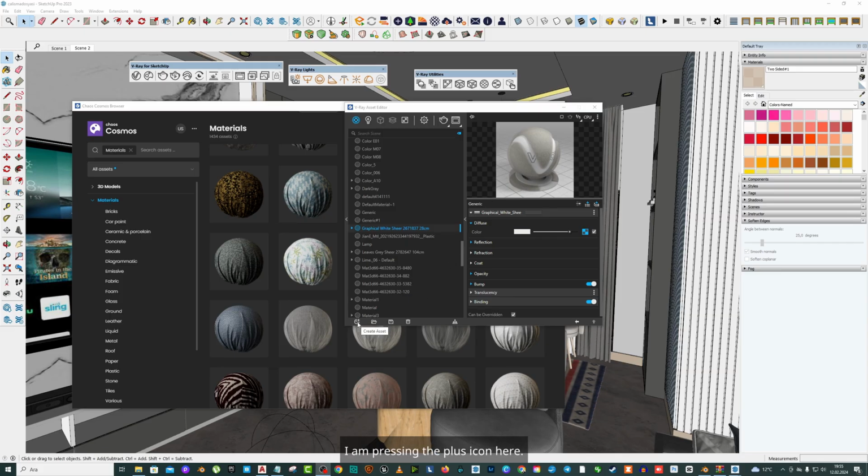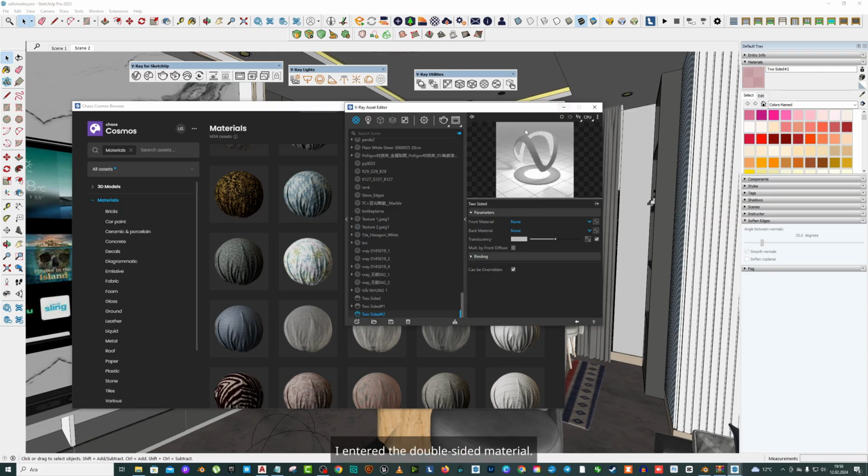I am pressing the plus icon here. Just don't forget the name of the texture here. Look, graphical. White. Now look, I pressed the plus icon. From the material section, look, do you see two-sided? Two-sided, it means double-sided material, friends. I entered the double-sided material.